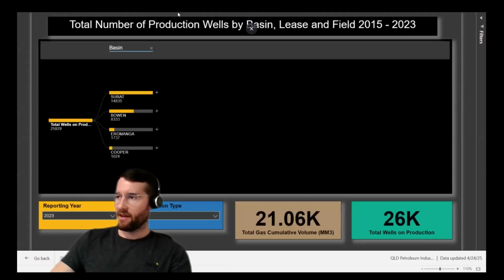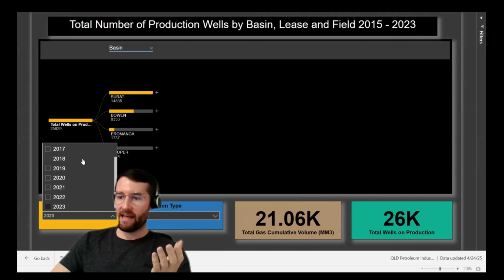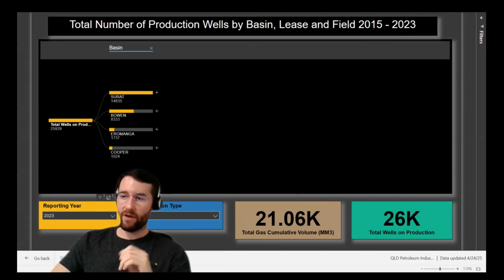All right, so next over here, we go into total number of production wells by basin, lease, and field, 2015 to 2023. Okay, so I've got my total gas cumulative volume down here because that's kind of interesting. This is a focus on how many wells are producing by basin. Okay, so I've got my reporting year here. I'm just going with 23 to start with, because this is the most recent year.